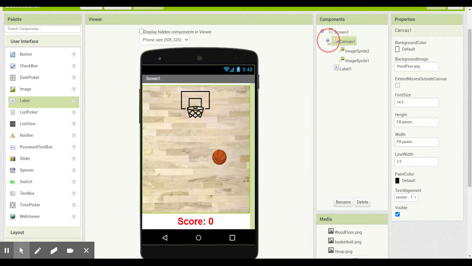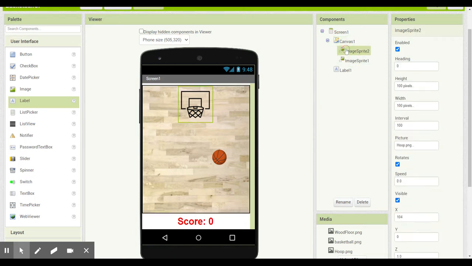Within Canvas 1, and you'll notice that these are indented from Canvas 1, so we know they are inside Canvas 1, I have two image sprites. I have image sprite 1, which is the basketball, and I have image sprite 2, which is my net, my hoop, okay? And all I've done was add images to these. I haven't changed anything else. I changed the height and the width of a few of these, right, to make them larger or smaller, depending on what I needed.